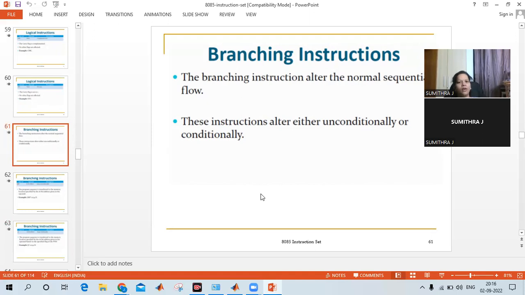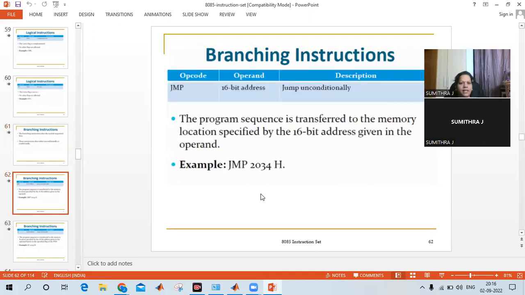These instructions can alter the sequence either unconditionally or conditionally. Conditional means that after meeting a specific condition, the instruction sequence will be moved to some other location, right? For example, if the instruction is JMP 16-bit address, simply the instruction is jump, but without checking any condition, which means it is an unconditional jump, right?